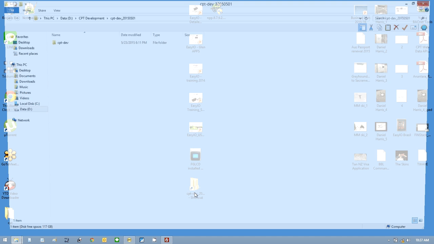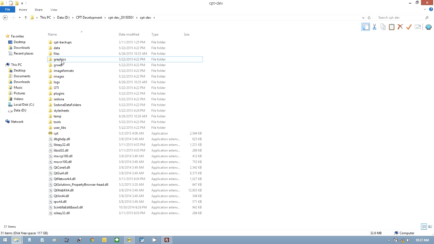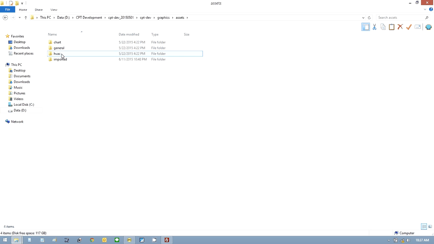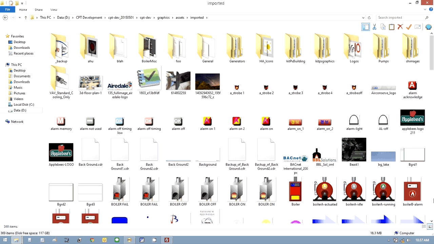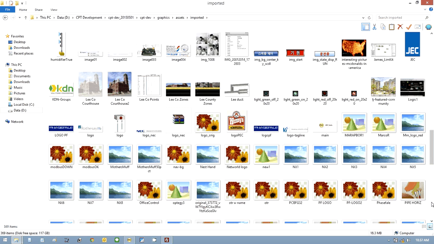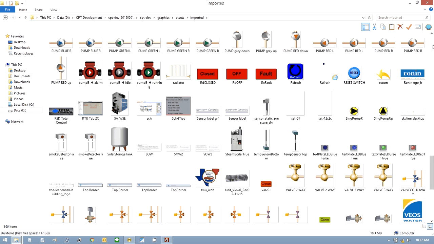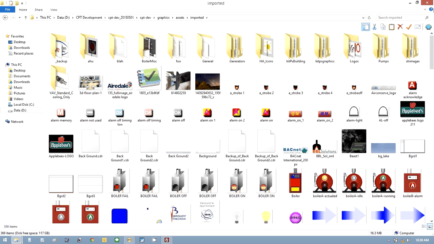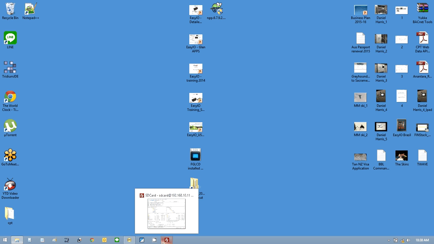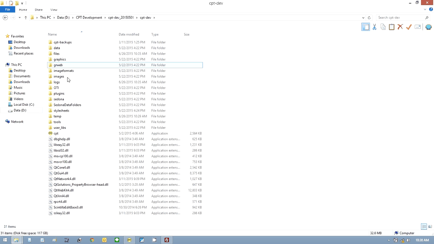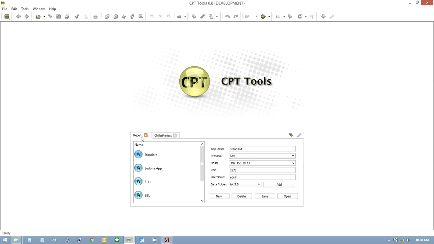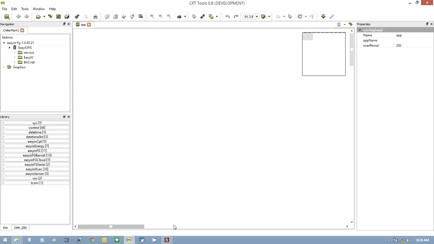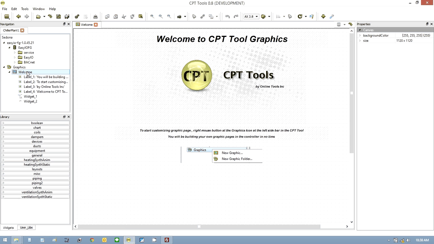The next thing in CPT, of course, are graphics. So if you go into Assets and Imported, they're all our imported images. Okay, so that's where you put anything you want to use in your graphics. It can be floor plans or anything. Okay, just close that. Now go to CPT, open this project. Now you've got to select the right one, so hit the project one here, chiller plant one, open, and now we can start doing something. Okay, so now we have an empty folder. If you open the graphics tab there, you'll see we have the welcome screen.